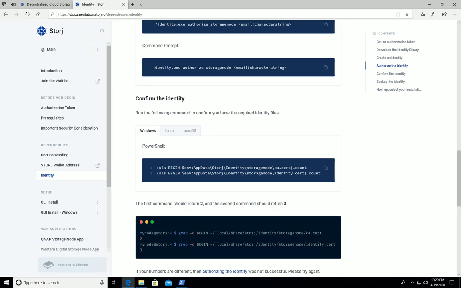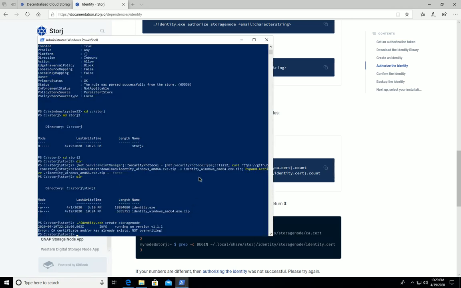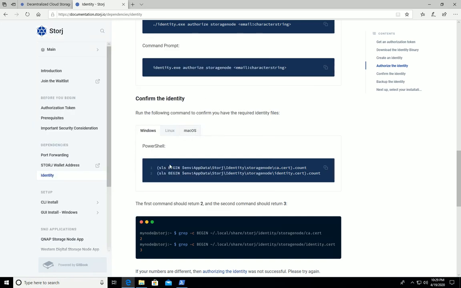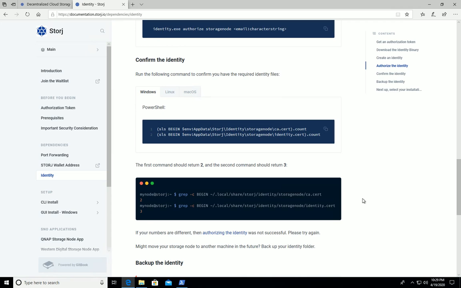We have a step here that verifies it. So I'm going to copy that step, which I can do because I've already done it. We'll paste that in and hit enter. And we get two numbers, a 3 and a 2. As it says here, if you get the 2 and the 3, or 3 and the 2, in whatever order, it worked. If you get something else, like an error, you did one of the steps wrong, and you'll have to go back through it to figure out what it is. Or again, join the forum and we'll help you through setting up your identity.